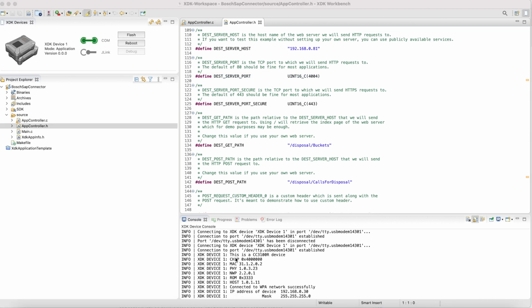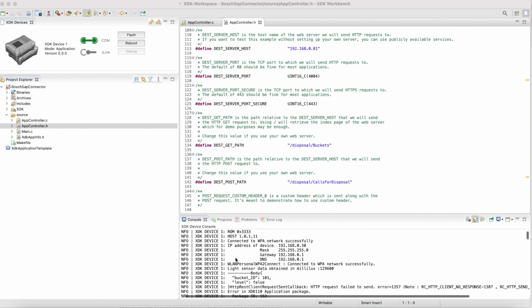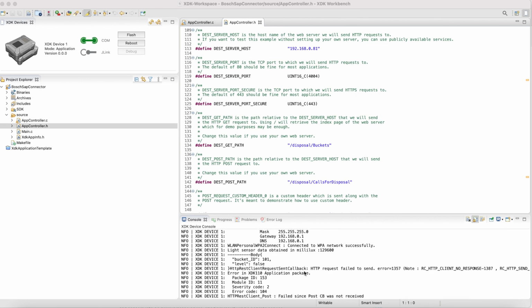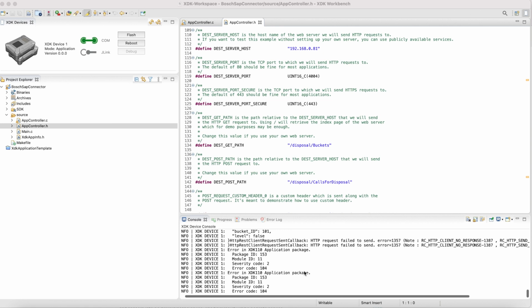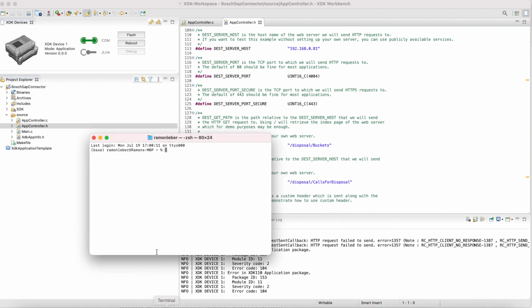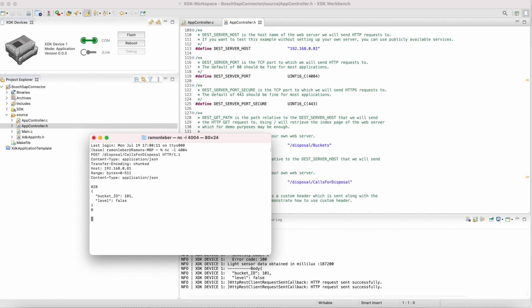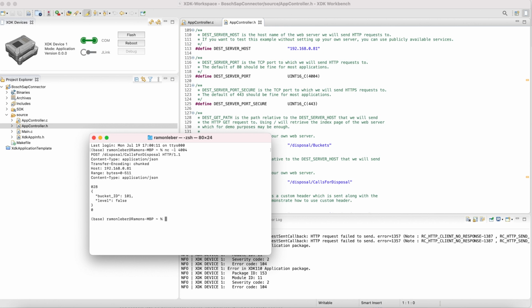You can see the sensor is successfully connected to the Wi-Fi network. It is frequently sending HTTP requests, but it's coming back with an error because there's no server listening so far. So we will start one. Let's listen on port number 4004. We are expecting to get back a false because the light sensor is not covered. And here we go. Now we are going to do the same, but before we cover the light sensor.